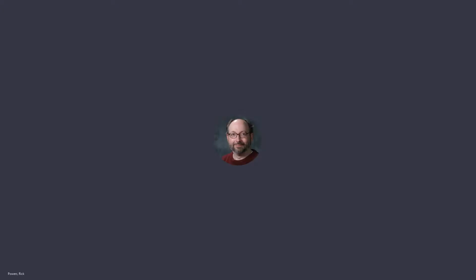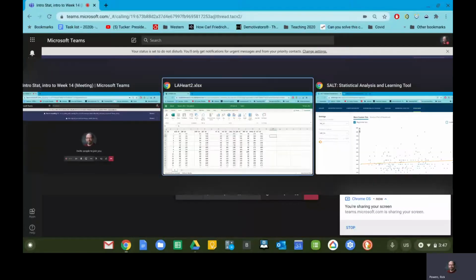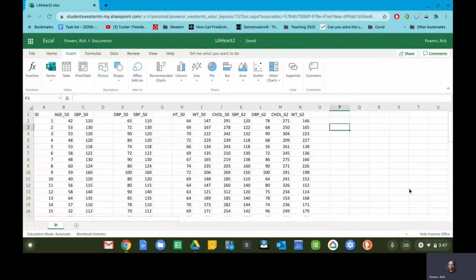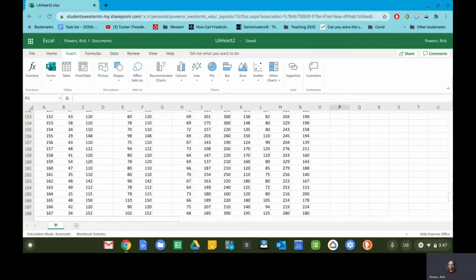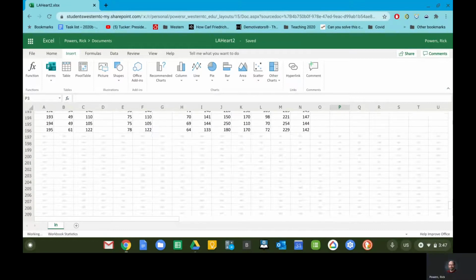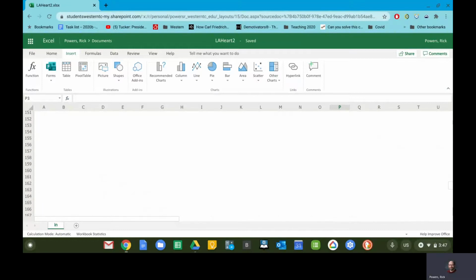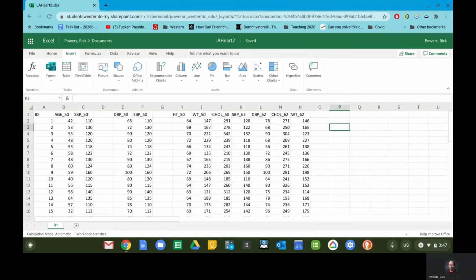Okay, so I'm going to share my screen with you here so that you can see what's going on. And what I've decided to do is to use a data set that I found on the web, and it was done back in 1950. And what they did was they had a couple hundred people, yeah, 200 people, and they measured their age in 1950, and then they measured their blood pressure.